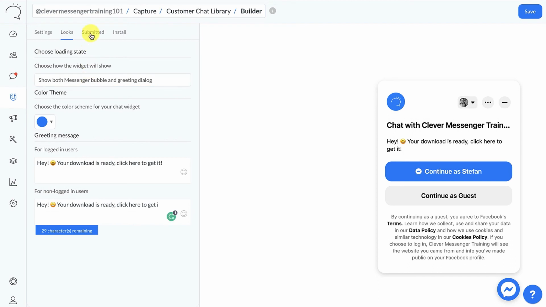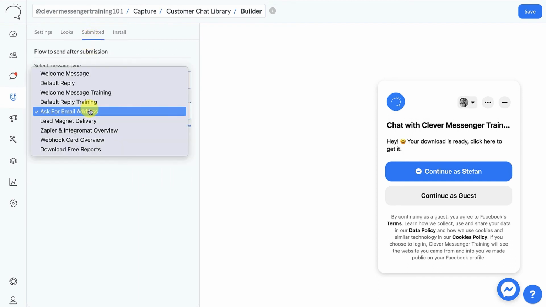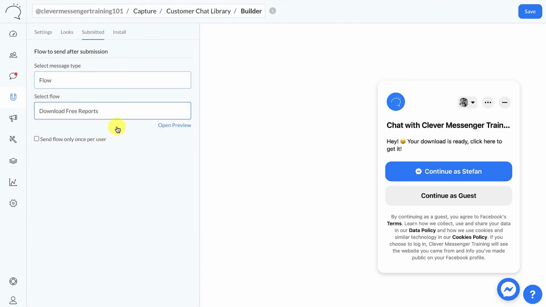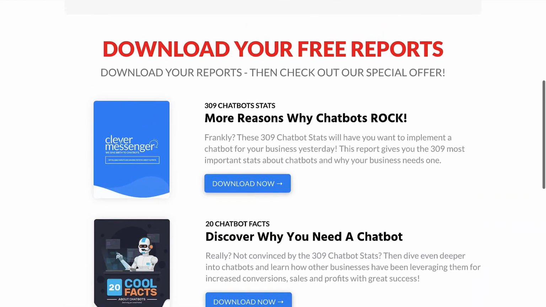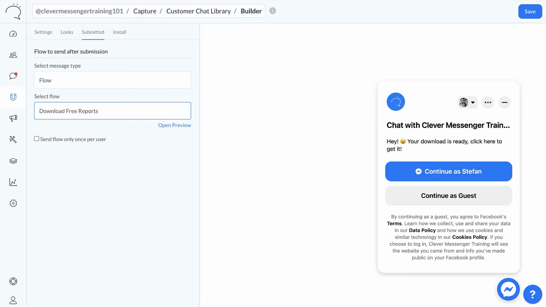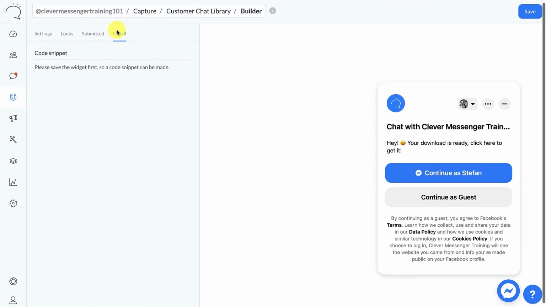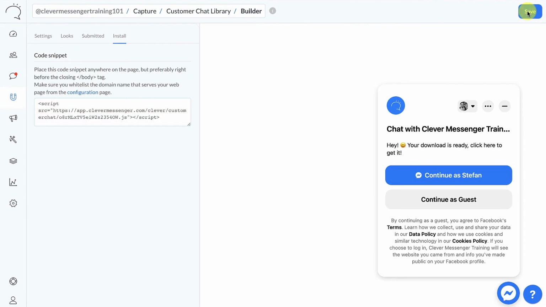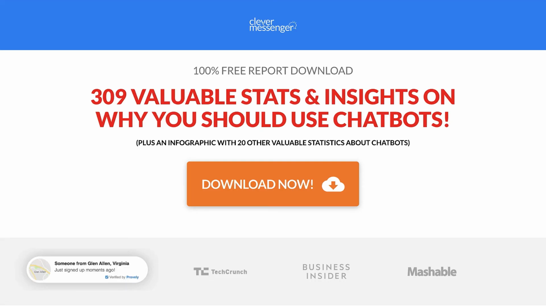Then we are going to move to the submitted tab and we are going to choose a different flow. We are going to choose the download free reports in this case, which is the flow that actually delivers the free reports we are actually offering on this page right here. I'm moving back. Again, I'm going to leave this box unticked, going to the install tab and save it. So right now I'm going to go to my second screen and actually set up the widgets on the respective pages. Cool. And in the meantime, I've just placed both the snippets of code right here on this page and on this page.